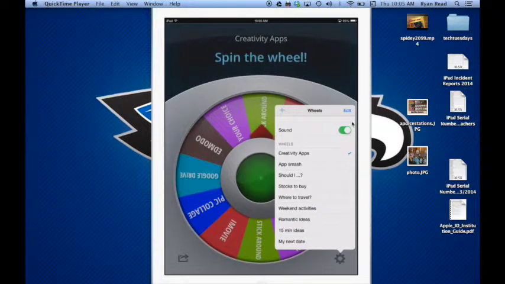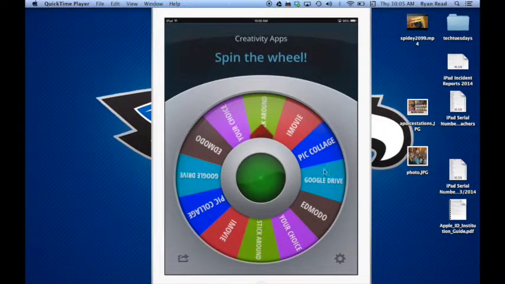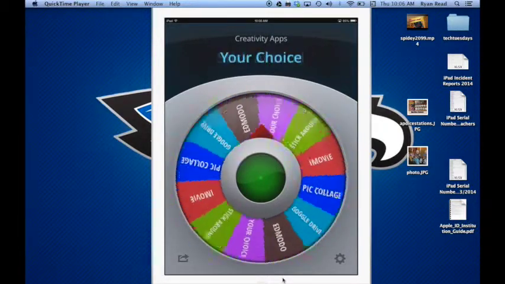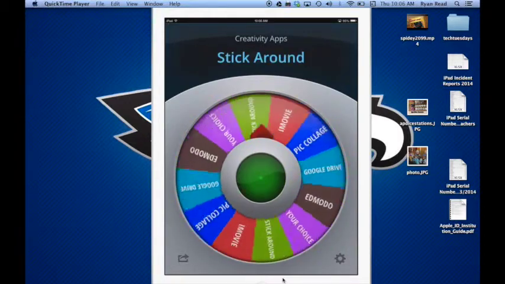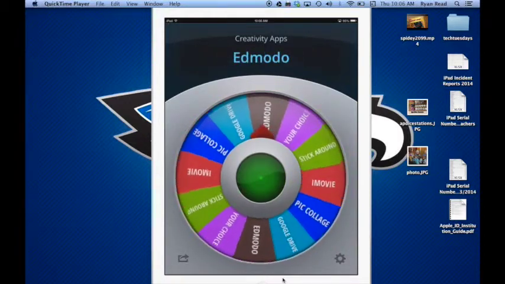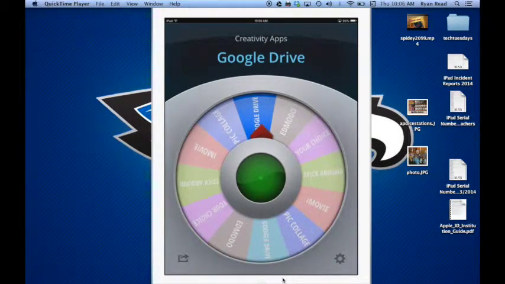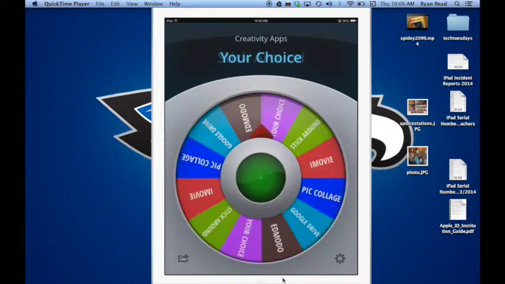So now I'm on selection. I have my sounds on everything. So all I do is tap off the screen, and here is my new selection of apps to use. So I either have my students or me, and I just spin the wheel. Depending on how hard or how slow you do it depends on things. So Google Drive is going to be my first selection. So after that, I'm going to spin one more time.